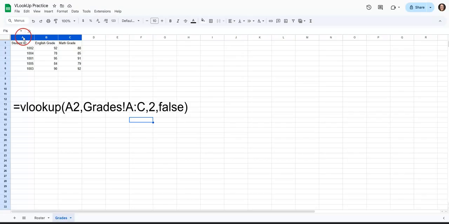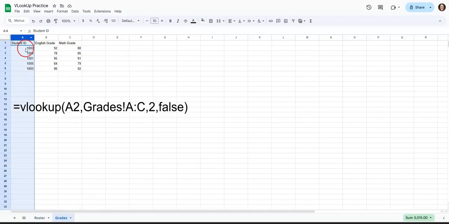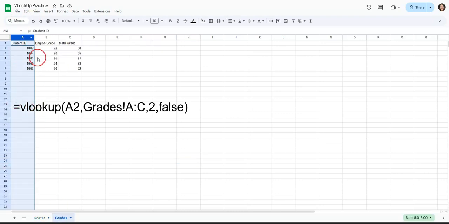You have to have it in the first column. So whatever I'm looking for here doesn't have to be in the first column. But where I'm looking for it has to be in the first column because that's what I'm looking for, and I'm going to return something else. So I am looking for what I find in A2 here, in column A here. But I need where I'm looking at to extend out to C because depending upon what number I put in, the next one is what it's going to return for me.